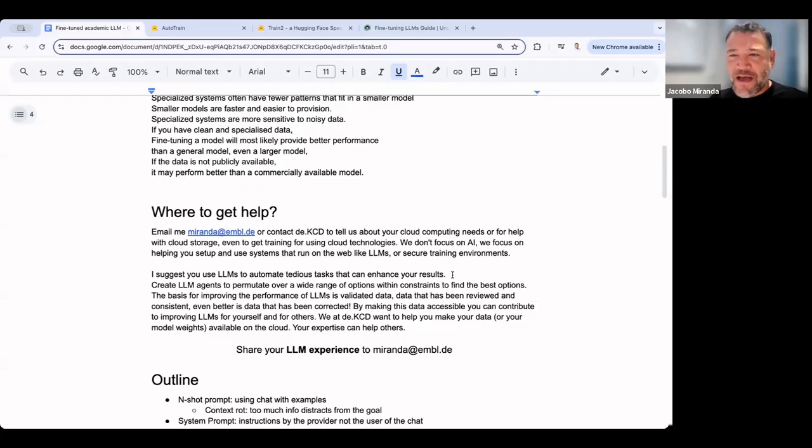So if you have a clear task that has good quality data, where you have an input and an output that's clearly defined and expected, and you might have a set of example data, this is a great basis for thinking I might want to have a specialized LLM, a fine-tuned LLM that runs maybe locally or on the premises in your institute, or possibly with the support of the KCD in the cloud computing environment that the KCD helps provide.